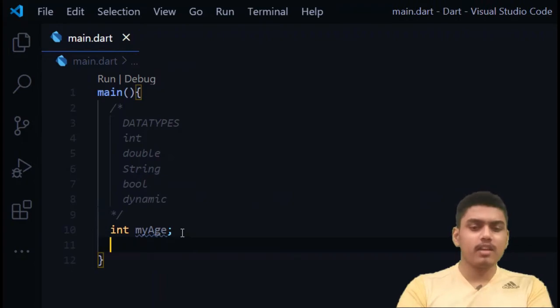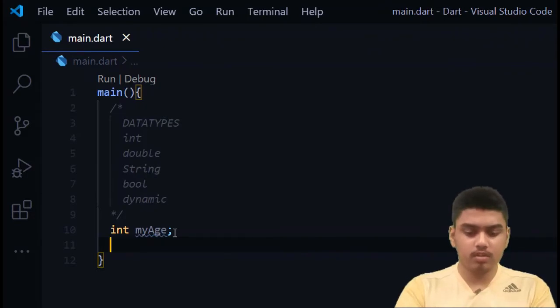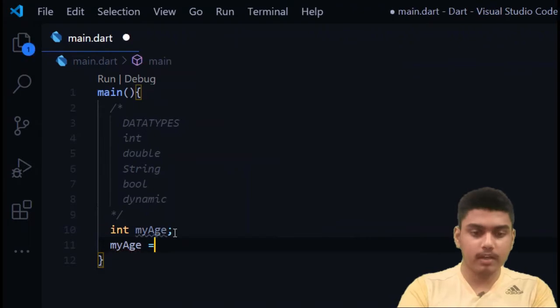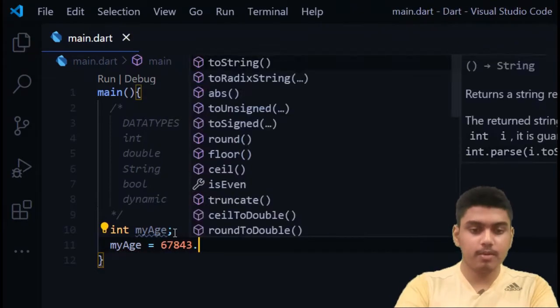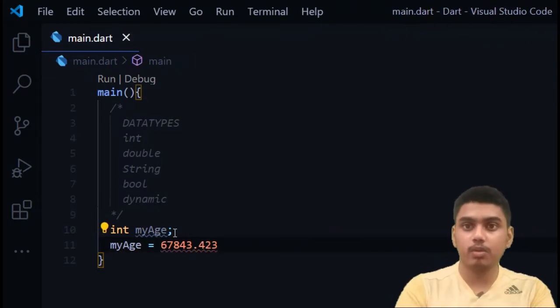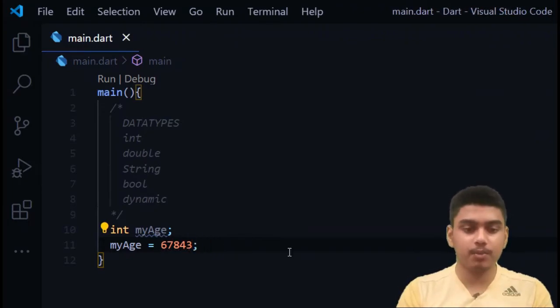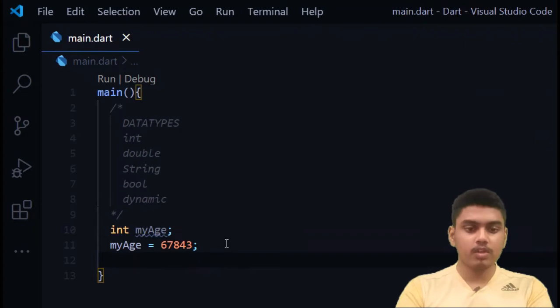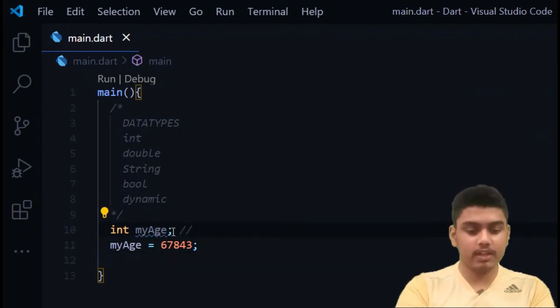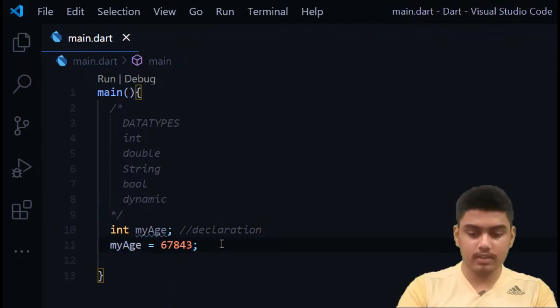Okay, next, the myAge container doesn't have any content or value inside it. Here we can give a value. One thing to remember is that we cannot give any floating point numbers like this, because we have already declared that it's going to only have an integer data type. If we keep it like this, we are going to have no errors. So that's great. We have learned about declaration, and here we have learned about initialization.